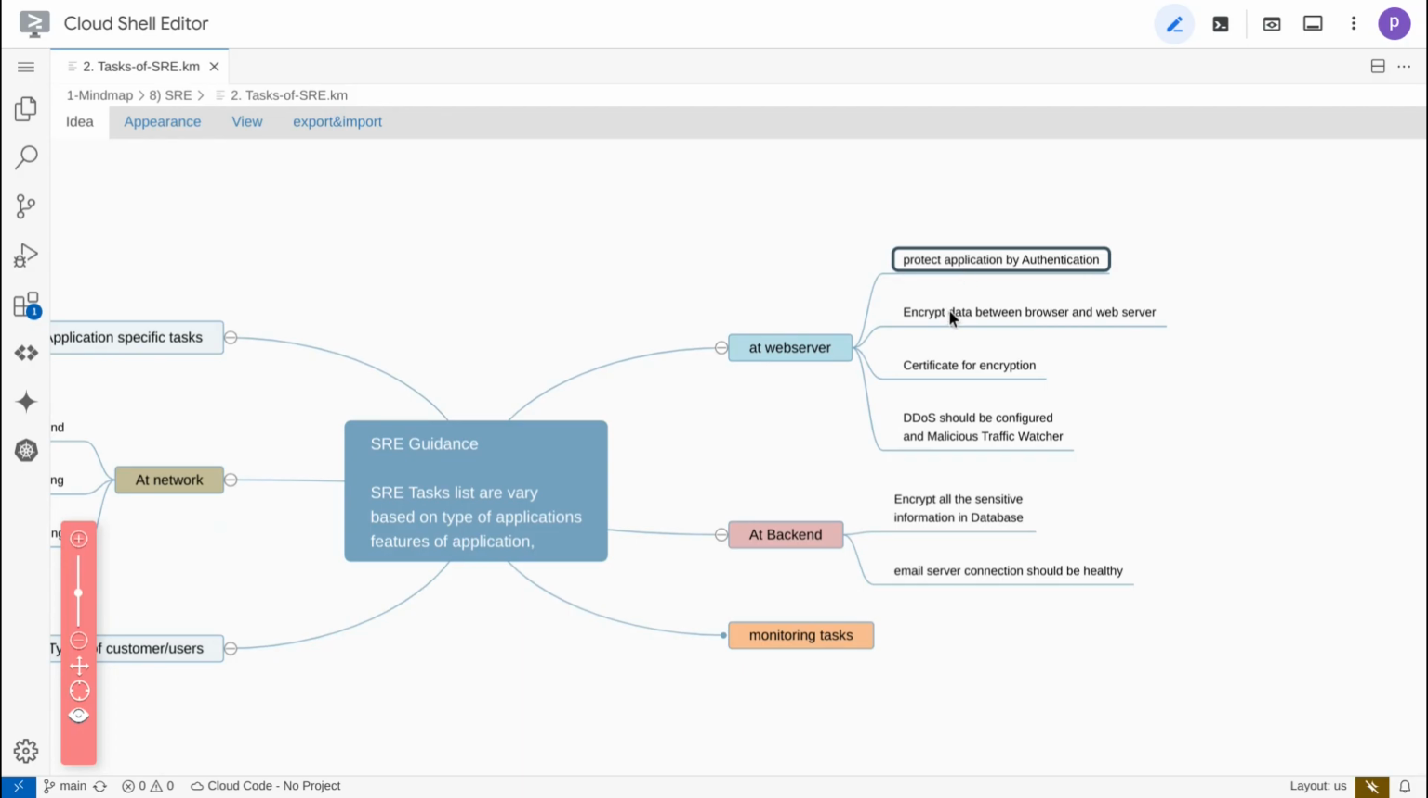Then encrypt the data between the browser and the web server. The data is going to be transferred over the internet, so whatever the payload, it has to be encrypted. Then certification for encryption: what encryption technique has to be used, and the certificate and certificate expiry, everything has to be taken care of by the SRE, or rather the SRE has to tell the task first.